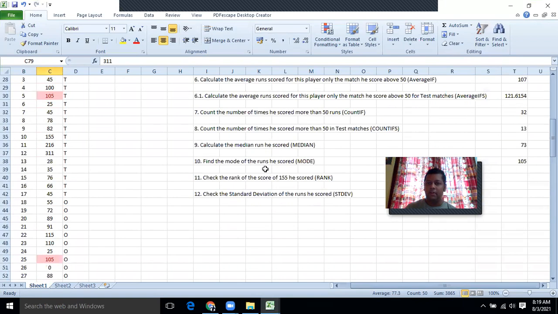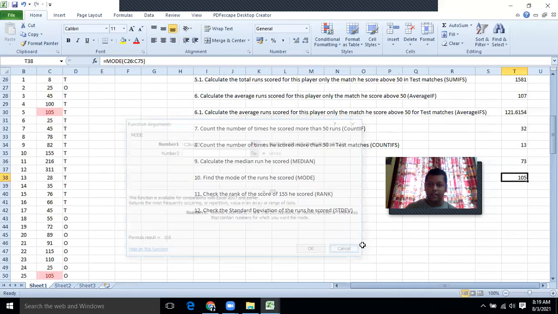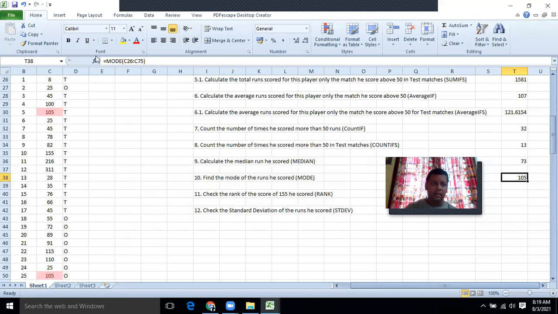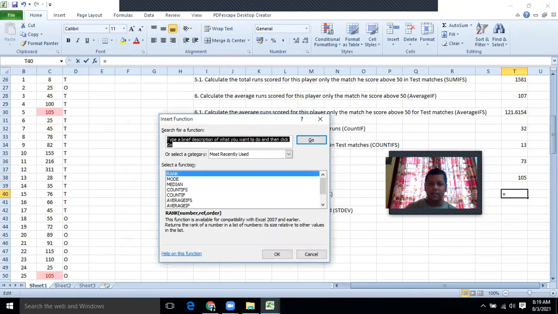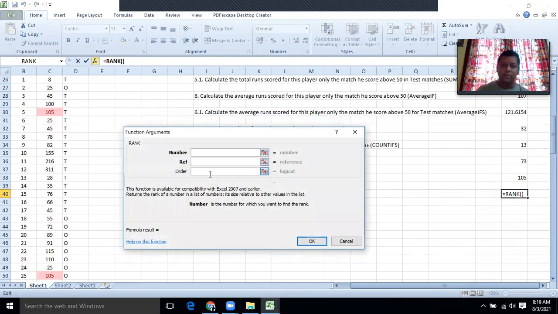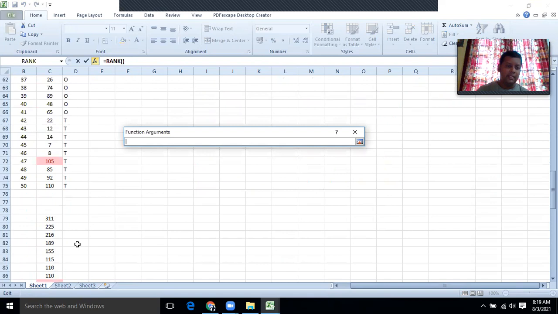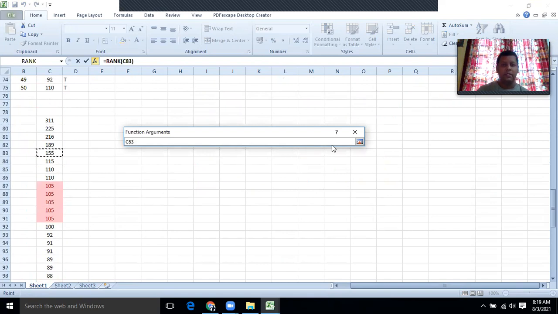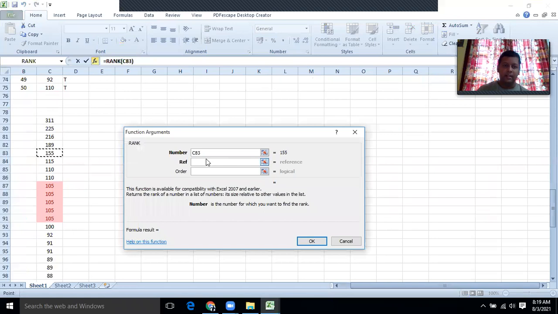To check the rank of the 155, we are selecting this cell, then fx. Here we have to select the function rank, then click OK. Then, which number do you want to check the rank of? 155. So you have to select it from the list. Then what is the reference range? From which range do you want to check the rank for 155?